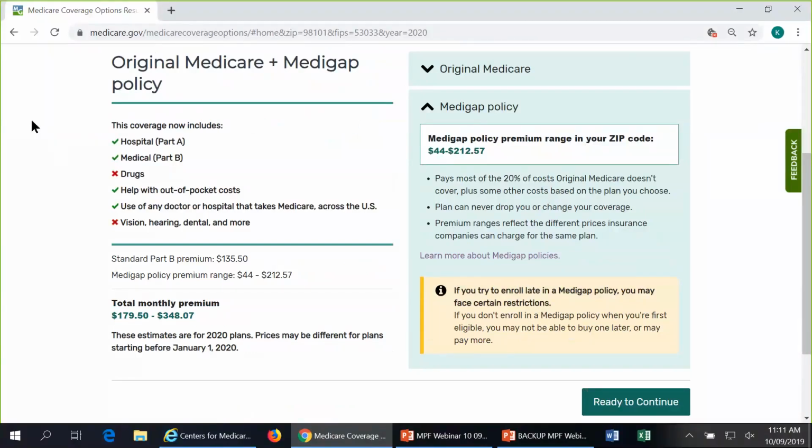So on the left-hand side, you see it looks much the same as before, except that now we've added a green check next to help with out-of-pocket costs, because that's what the Medigap policy does. And down here, the Medigap premium policy range has been added in addition to the Part B premium, because we don't want people to forget that, and a total of the two together.